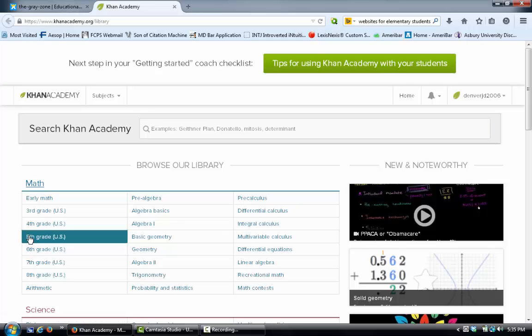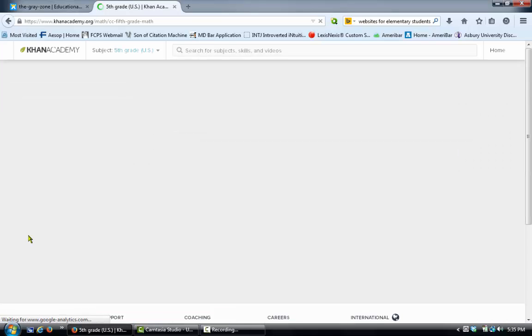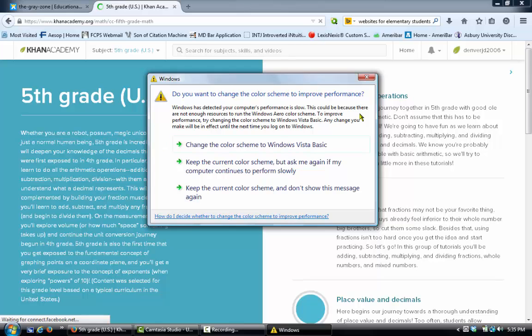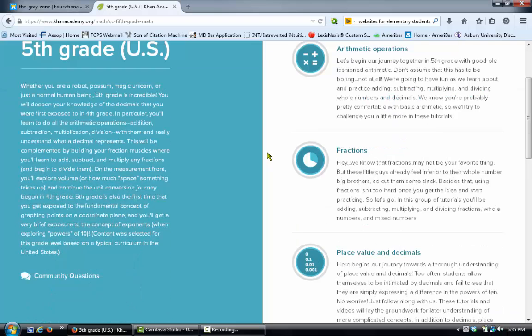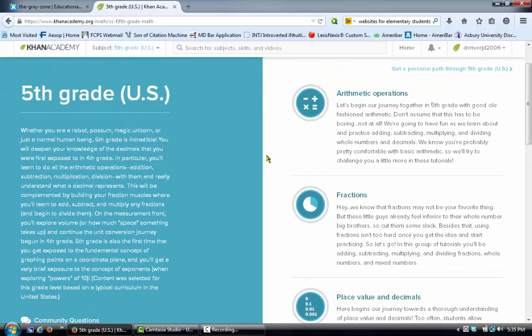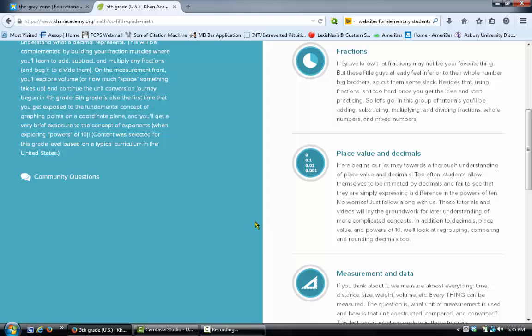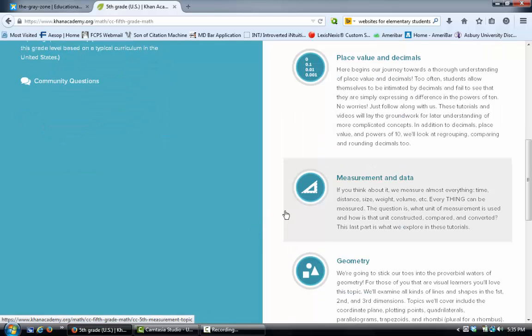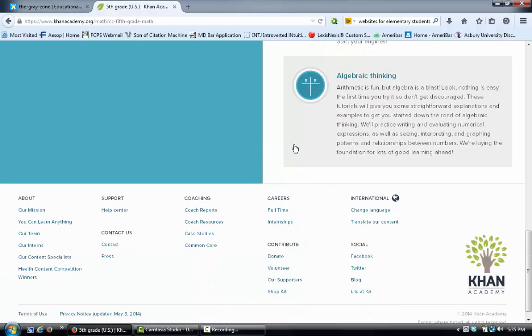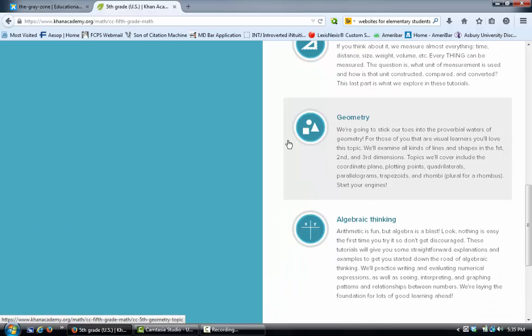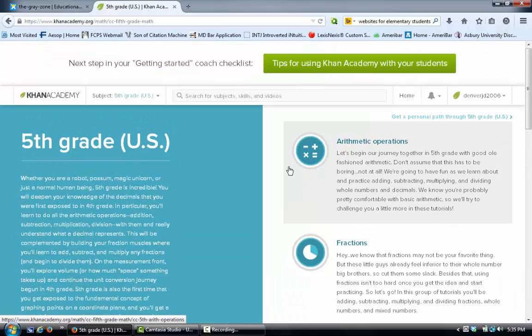So right here, let's look at 5th grade US, and we're going to look at the math area. We'll see arithmetic operations, fractions. This is just building on top of what you already learned earlier. Place value and decimals, measurements, data, and geometry. And this year we're going to start talking about algebra, and just thinking about algebra as well. So we have a lot to do this year.